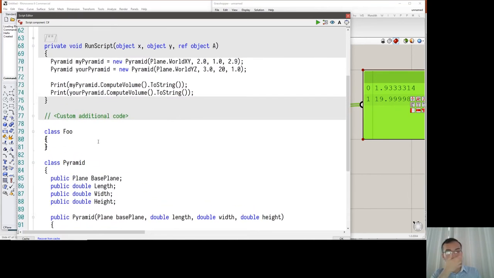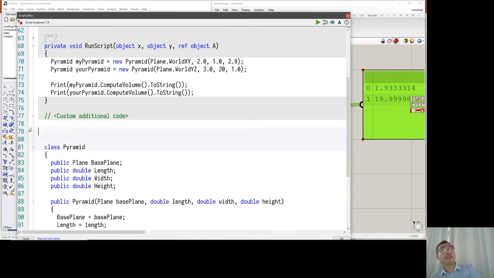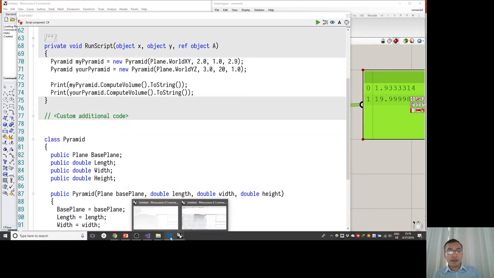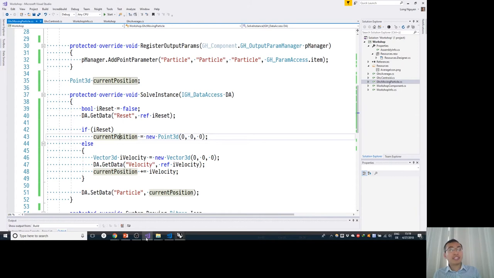The class foo I just put in as a placeholder. We don't really have anything to define right now. Anyway, that is how you define a class inside a C# component.